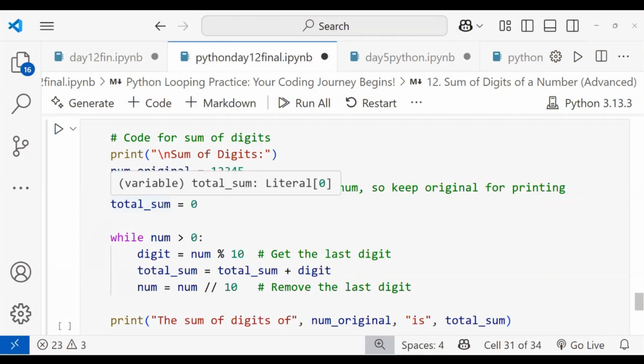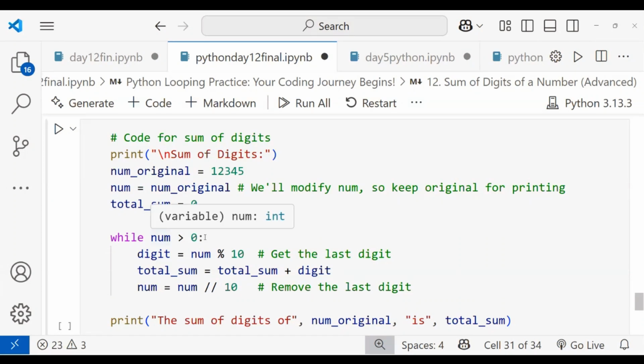Total sum is initialized with 0, and here, while we are writing the condition, num should be greater than 0, then only it will work. Otherwise, the while loop will exit. I'm taking the digit equal to num percentage 10 to get the last digit, and total sum is total sum plus digit. Then num is floor divided by 10.